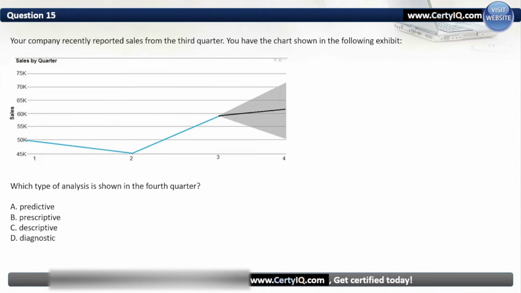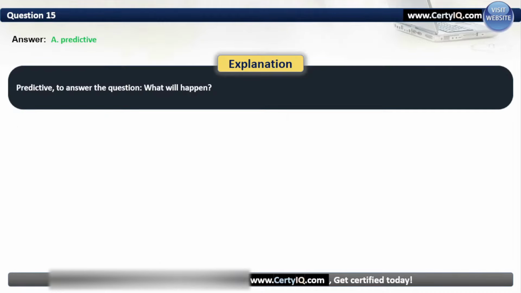Question 15. Your company recently supported sales from the third quarter. You have the chart shown in the following table. Which type of analysis is shown in the fourth quarter? The correct option is A. Predictive, to answer the question, what will happen?